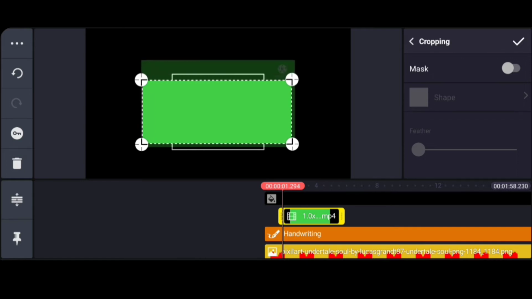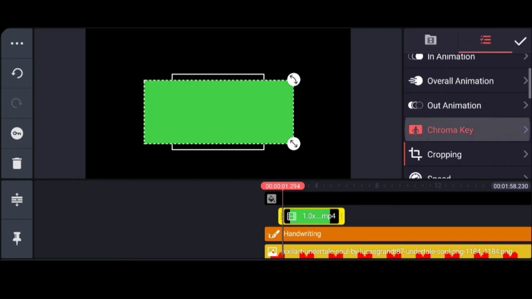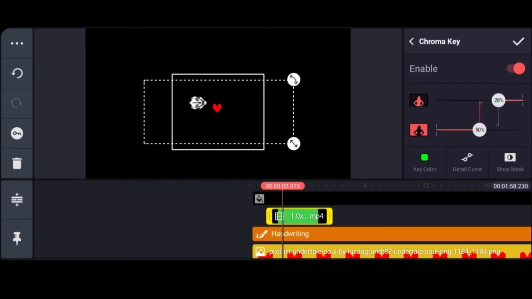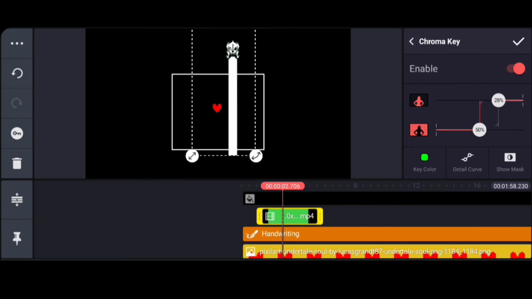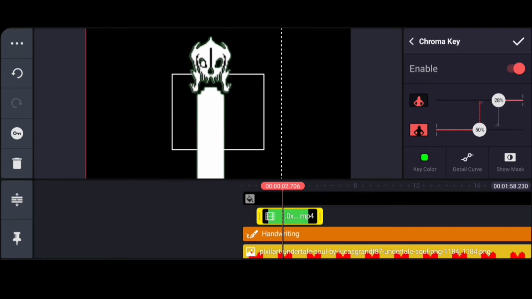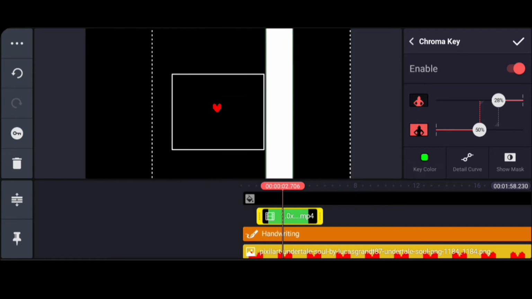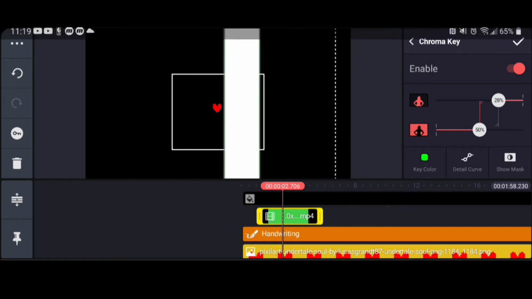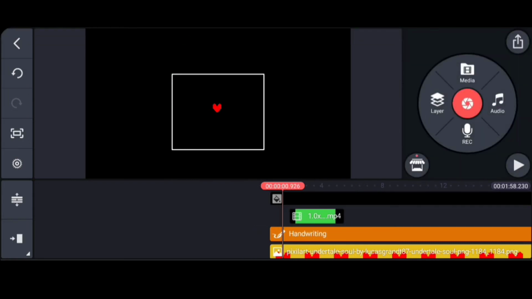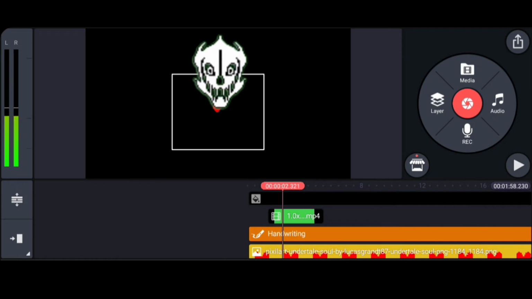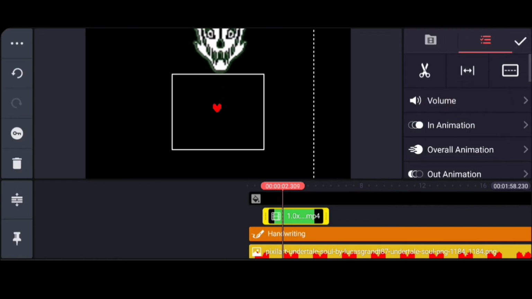The reason for this is if you don't, there'll be these really ugly looking tacky green lines marking the borders of the green screen. Then you're going to want to go to the chroma key tool and click enable. Now you have the green screen but without the green background. This is basically how you're going to do stuff like Gaster Blasters, Azrael Stars, and other things. You're basically just going to want to check it to make sure it's all in the right place, and this is where the animating part comes in.